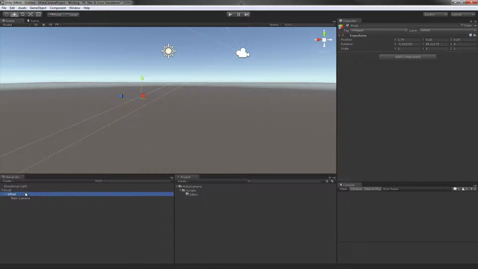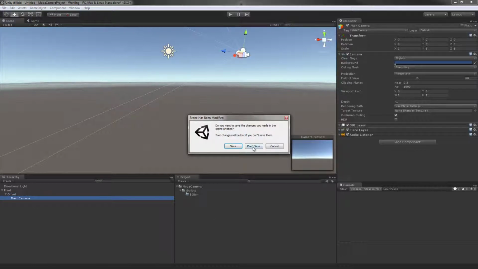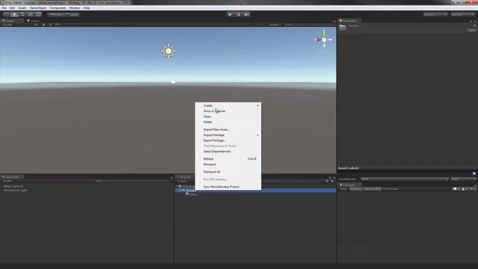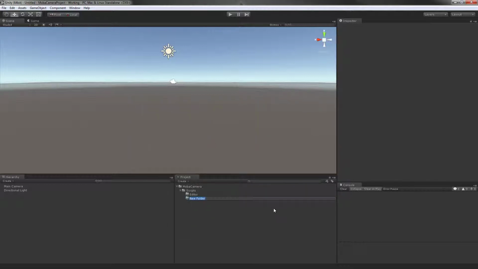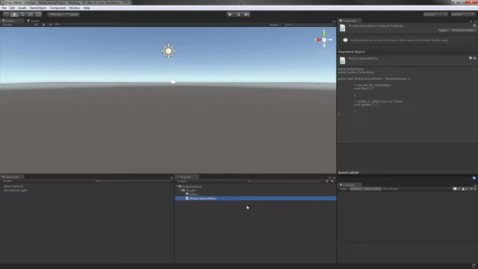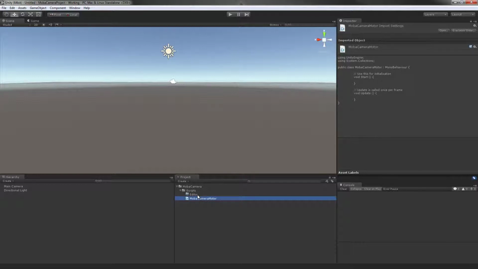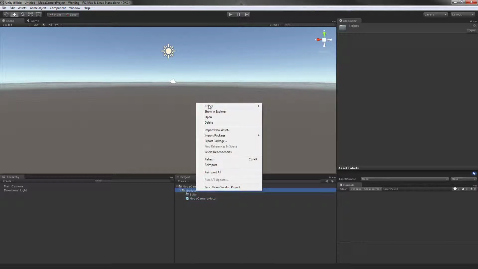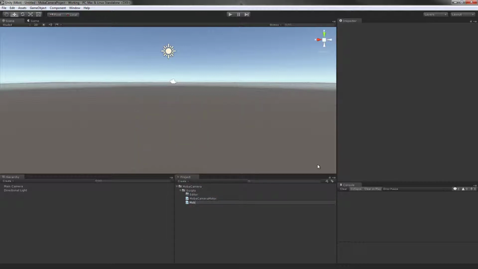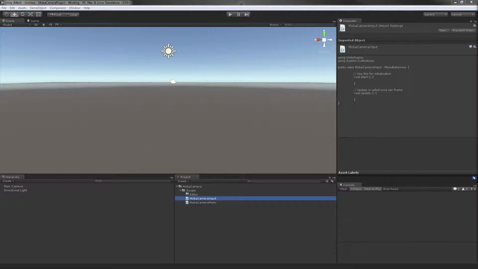So I'll just do a new scene. Don't save. Okay, in the script, we're going to create our new folder. No, not folder. Script. My bad. We're going to create a new script. And I'm going to be calling this Moba Camera Motor. And also, I'm just going to be creating our two scripts for now so I can kind of explain what we're going to be doing here. We're also going to have Moba Camera Input. So we have these two scripts.